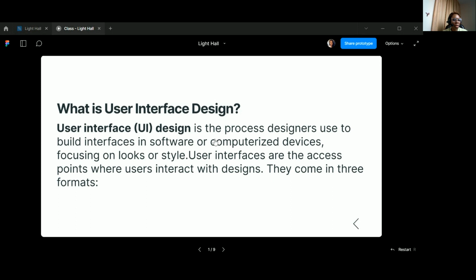So, starting off, what is user interface design? Basically, when we talk about user interface design, it is the process designers use to build interfaces in software or computerized devices, focusing on the look and the style. And when we talk about user interfaces, we're referring to those access points where users interact with the design. And these come in three formats.